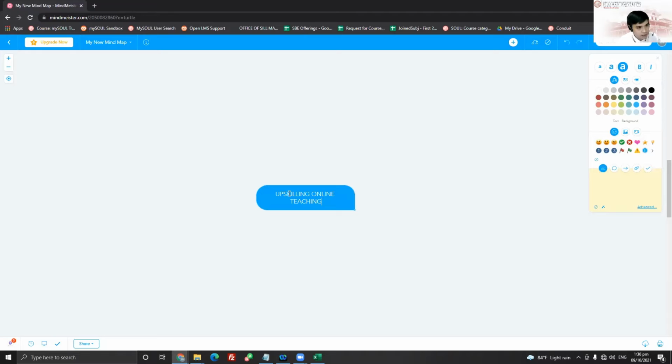For the main concept of a mind map, it can be anything. It can be any idea that you have. It can be a future plan that you have. It can be a future program that you're thinking of. That can be the main concept of your mind map. In my case, let's just say we're planning how to deliver an upskilling online teaching virtual classroom. So we're just brainstorming, and the main concept would be the name of the course, which is upskilling online teaching.